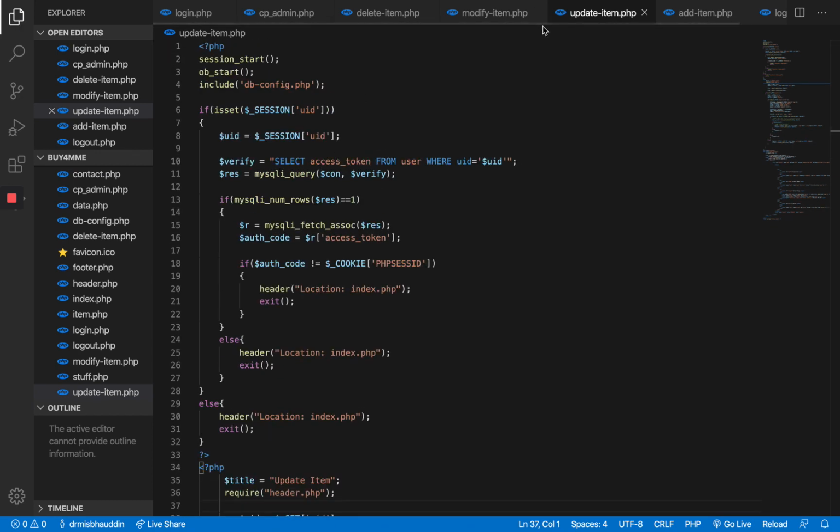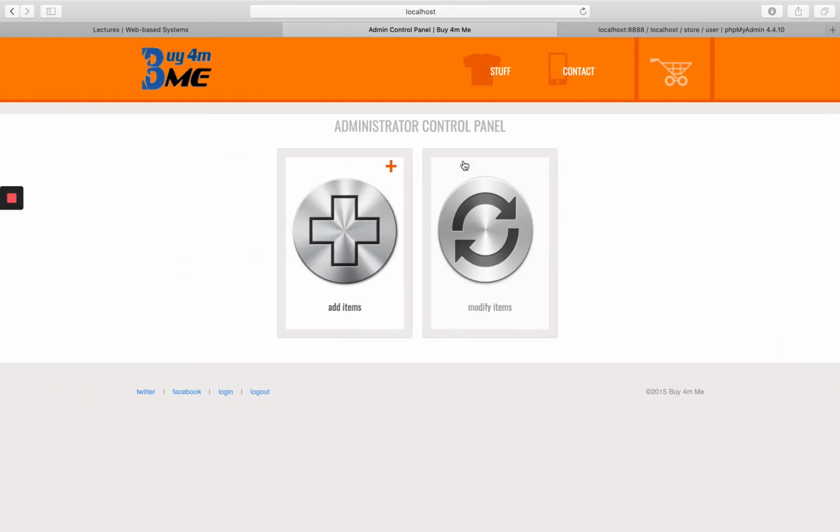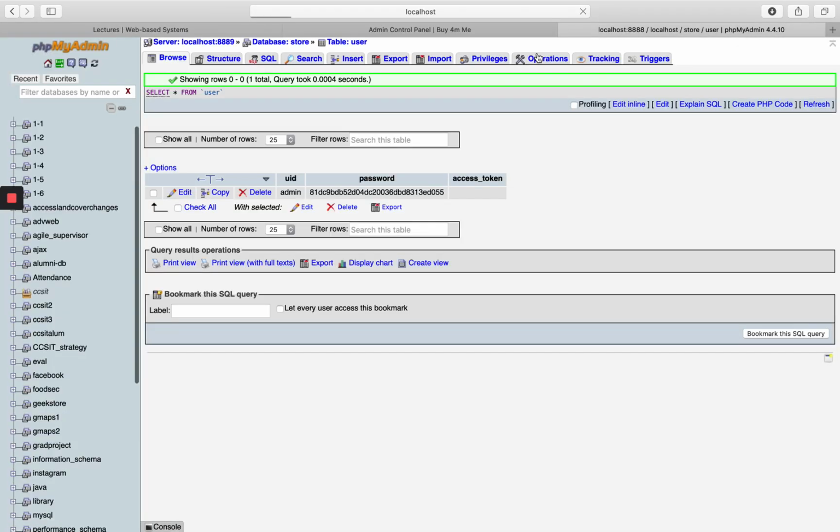Okay, so these are my secure pages. If you remember the picture from the previous slide, I have this picture where I said these are the secure pages, which are the add item page, update item, modify item, delete item. These are all the pages that should not be accessed by anyone. So now let's go back. Let's see, I'm not logged in right now, right?